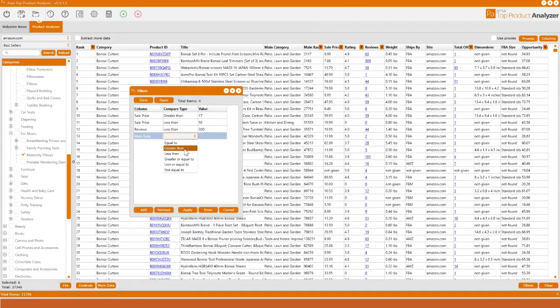So I'm going to go a greater than, and I'm going to put in a BSR of 5,000. Okay, and I'm going to add another filter, main rank, again, less than, I'm going to put 15,000.